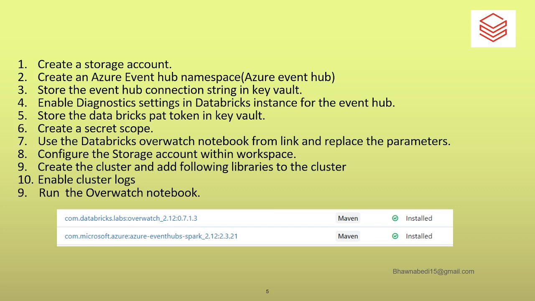Now when you create a cluster, you have to add libraries to the cluster. Now what libraries? One is the Overwatch library, and the other one is the Event Hub library. So these two libraries you need to install on your cluster, and then you need to enable cluster logs as well, because two logs are being captured. One is cluster logs and the other is Event Hub logs. Your Event Hub logs we are already enabling using the diagnostic setting, and the other one is your cluster log. So that also we need to enable, and then you can start running the Overwatch notebook, and this is something that we are going to do now.